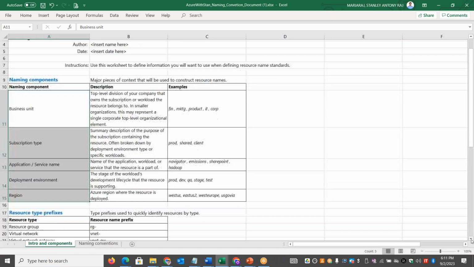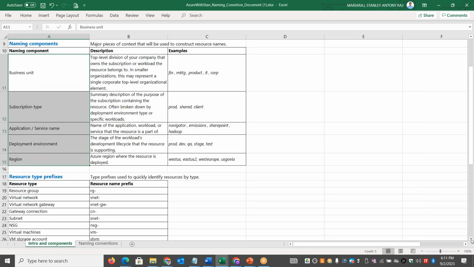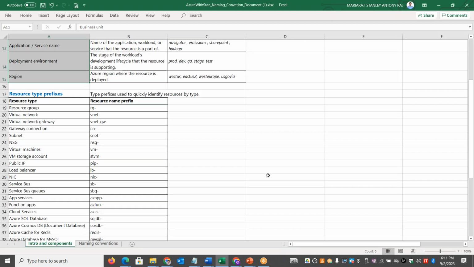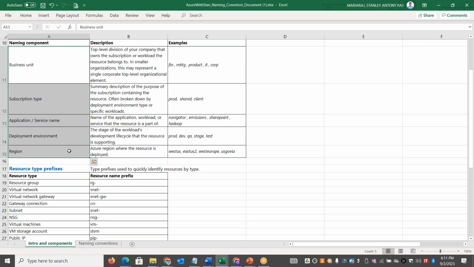Okay, but some organizations might have some more mechanisms to distinguish your resources, but it might change from organization to organization. So you can construct your name based on your organization standard, but these are some baseline standards. You can recommend these 5 naming components to be part of the name that you are giving.